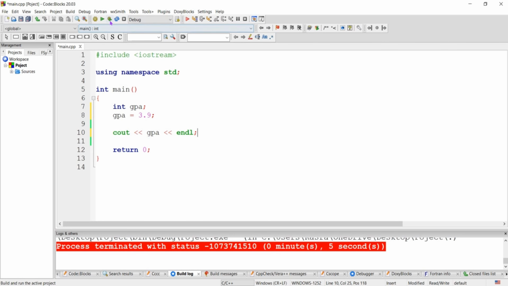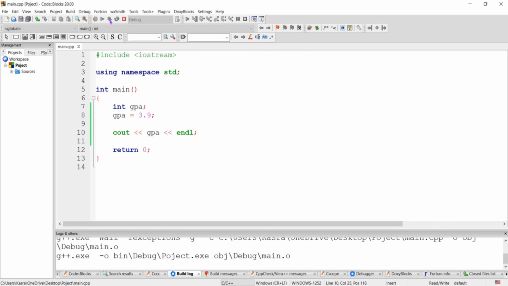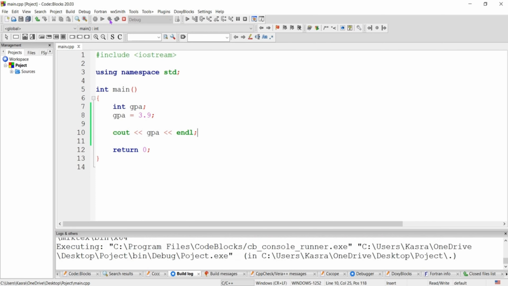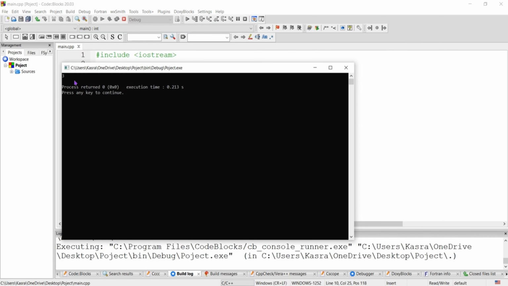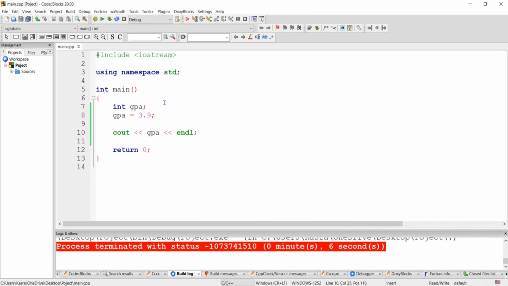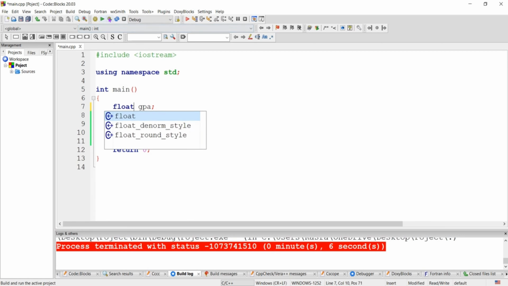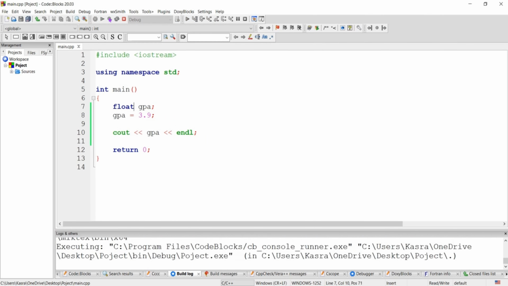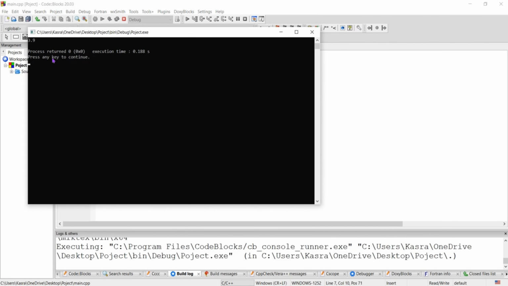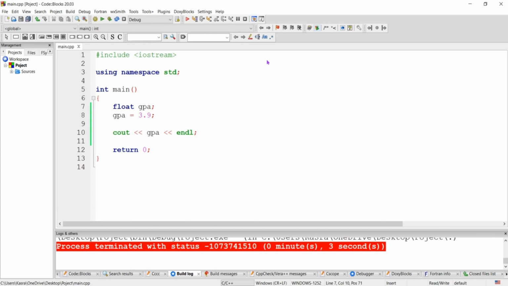Okay, now we run the program. My GPA got printed out, but without the floating point, just 3. So if you want to solve this, we have to use a variable called float. And this is how you store a floating point in a variable.